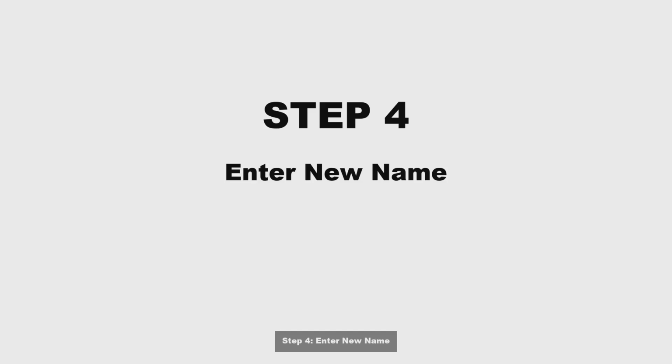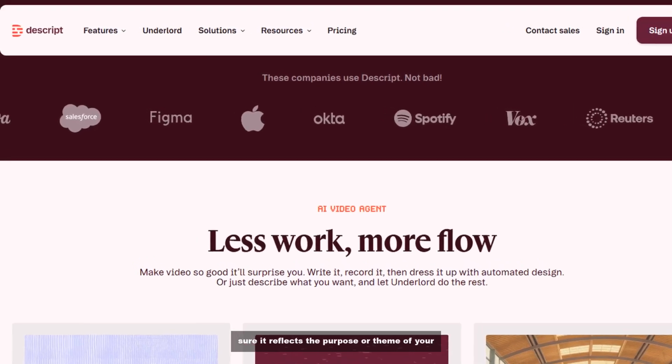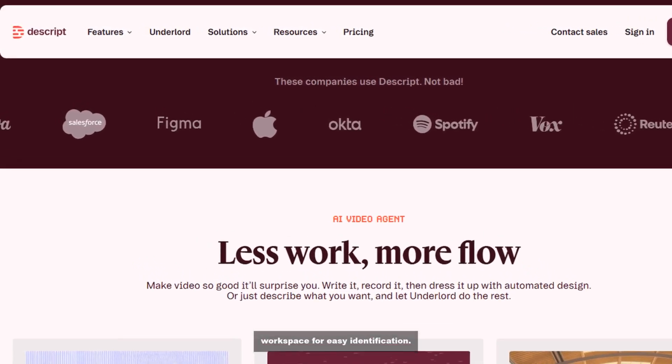Step 4. Enter new name. Type in your desired new workspace name. Make sure it reflects the purpose or theme of your workspace for easy identification.